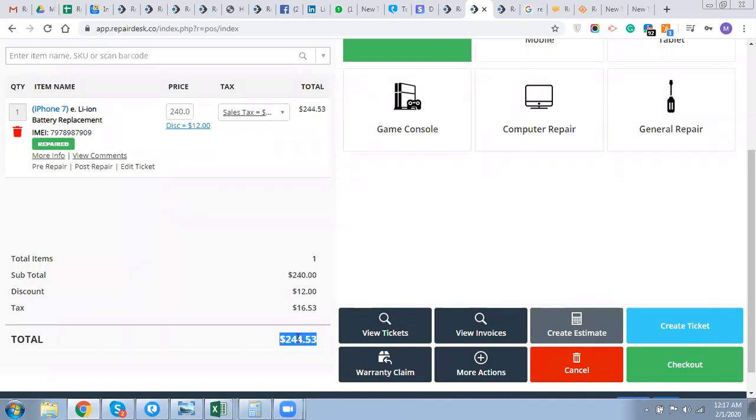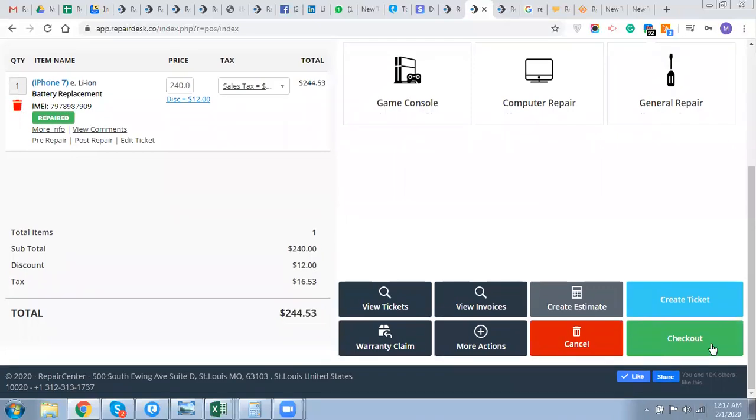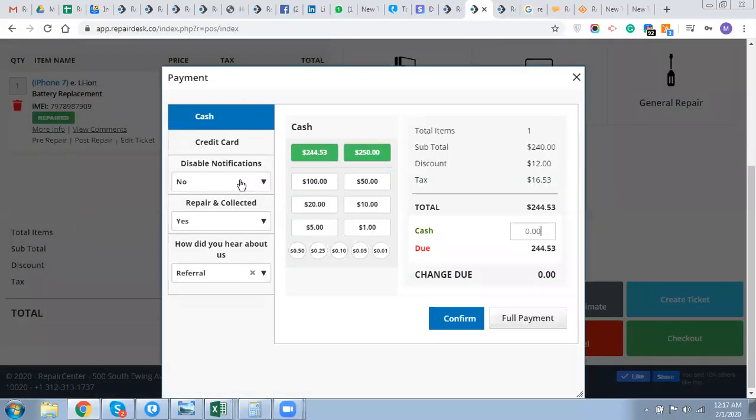Now, it's time to take the payment from the customer or generate the final invoice. For that purpose, you'll simply click on checkout. Once you click on checkout, the payment window pops up. Over here, one more interesting option is, let's say sometimes you or your technician forgot to change the status from the manage ticket section. Don't worry about it. As soon as you hit checkout, the status is automatically changed to repaired and collected, and it'll close the ticket automatically.